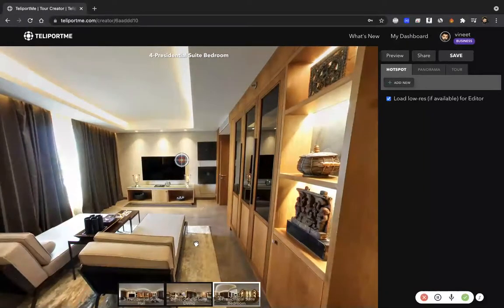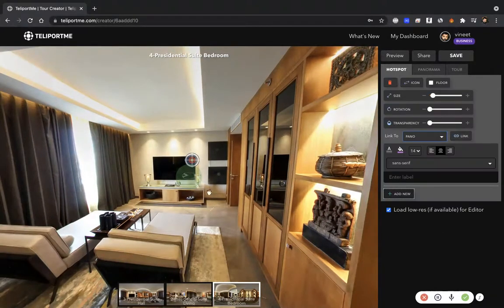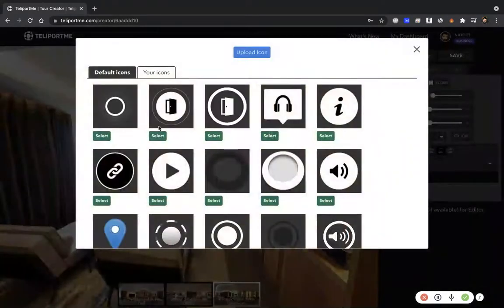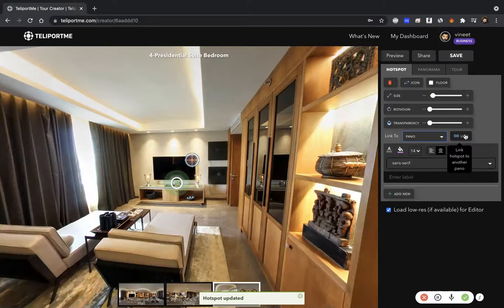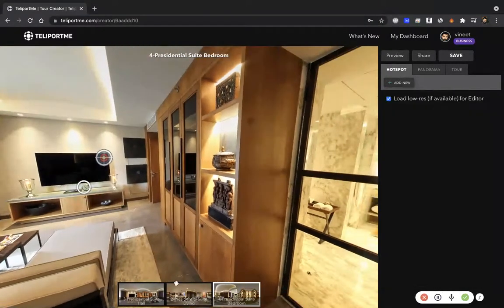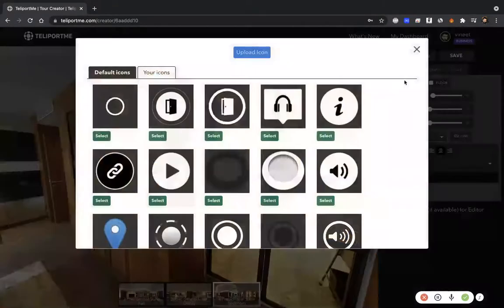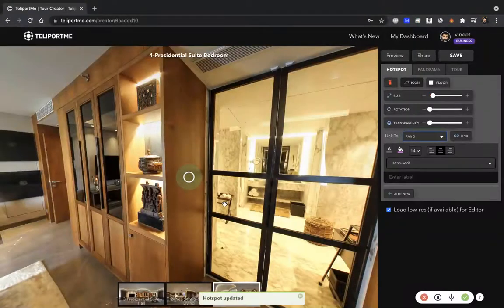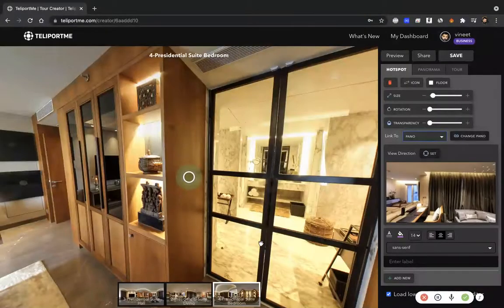For example, in this case, I am here and I want to navigate to the next room. So I take this hotspot right here. I'm going to change the icon, probably make it this, and link a panorama. So I'm going to link it to this one. Once this panorama is set, I can go to the panorama. There's another panorama right here, so I'm going to add a hotspot, change the icon. There you go. And then I link it to this panorama, right?